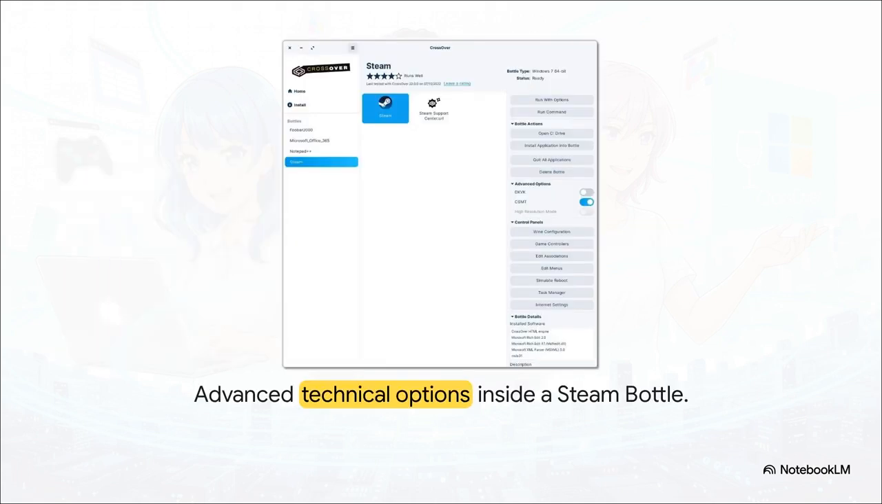And hey, you also get a massive level of granular control if you really want it. Inside a bottle dedicated purely to Steam, for example, you have options for things like DXVK and high-resolution mode. Because each bottle maintains its own entirely separate registry and DLL configurations, it becomes this incredibly safe and flexible testing ground. If you mess something up while tweaking settings for a game, you don't break your whole system. You literally just delete that specific bottle and start over.